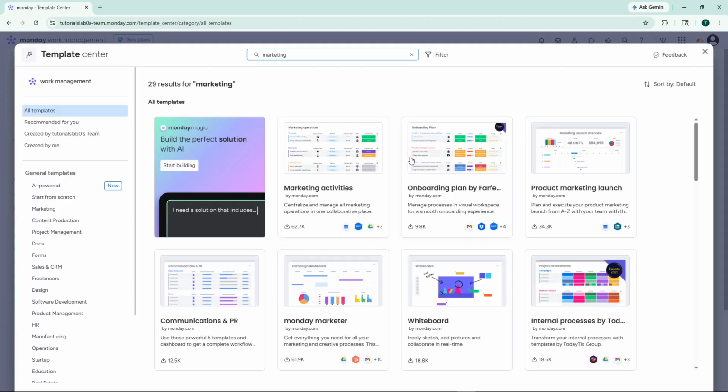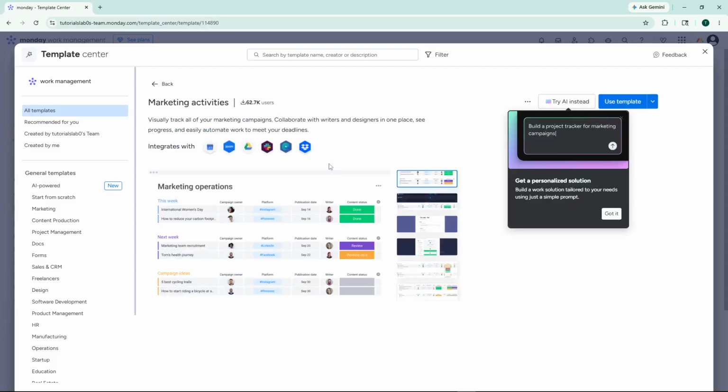You'll see different marketing templates with previews and descriptions that explain what each one is designed for. Look through the options and click on the template that best fits your marketing needs. Whether you need something for email campaigns, product launches, or general marketing planning, there's likely a template that matches what you're trying to accomplish. After selecting the template you want, look toward the upper right corner of the screen.